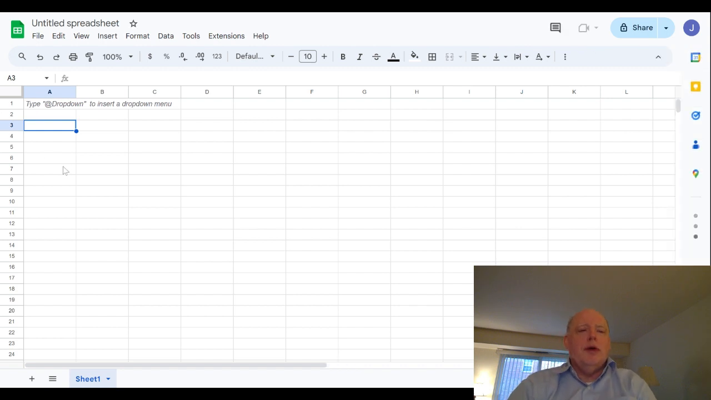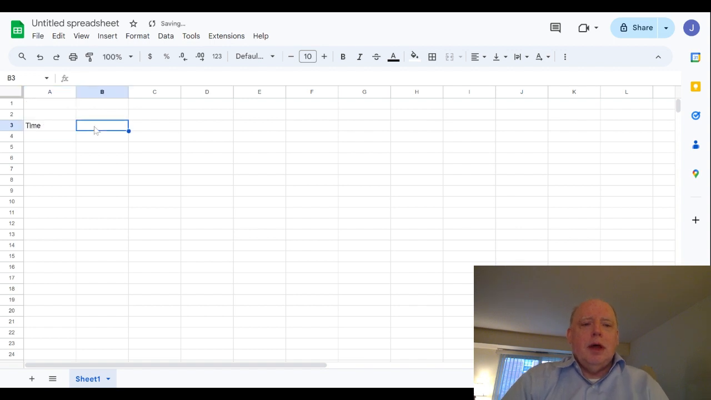We're going to have a row for basically every second that goes by. We're going to have three columns, or three fields. One is time, and the second one will be velocity, and the third one will be distance.